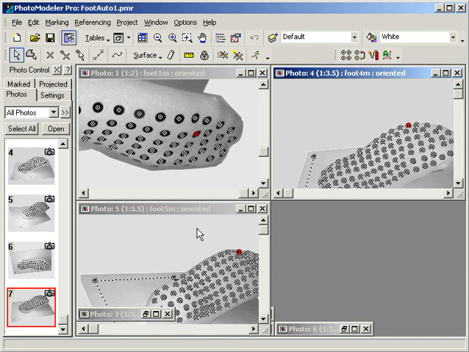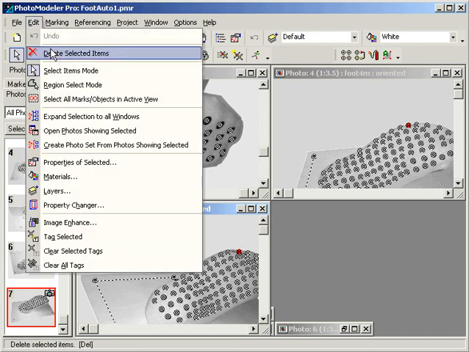Photos 1, 4, and 5 are opened, and the point is highlighted in red. We study the point in the 3 photos, and it is obvious that the point in photo 1 does not match the point in the other 2 photos. We could try and fix the reference, but the easiest solution here is to just delete the point. There are enough marked and referenced points on the foot, so this does not have to be fixed.